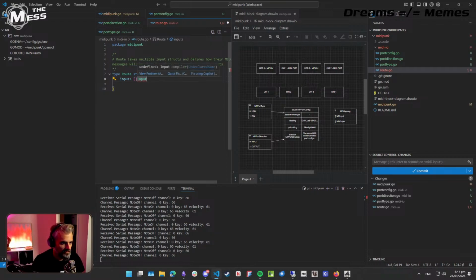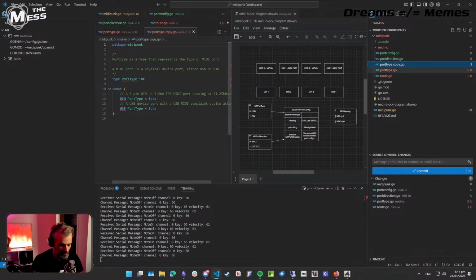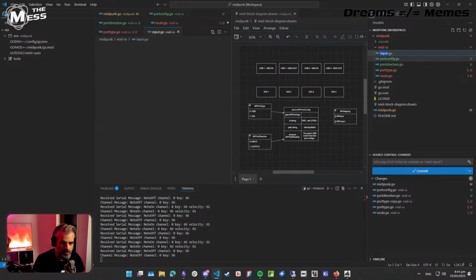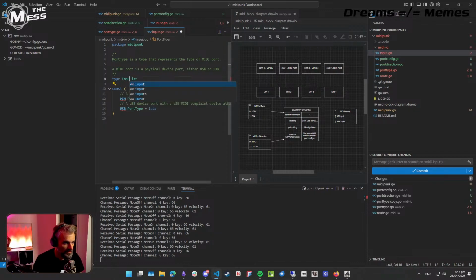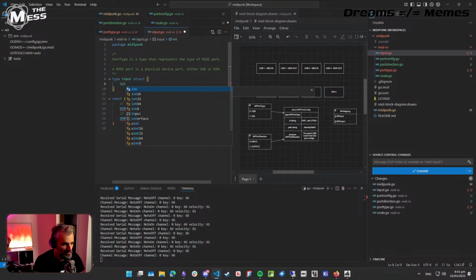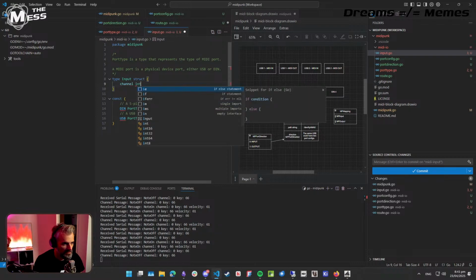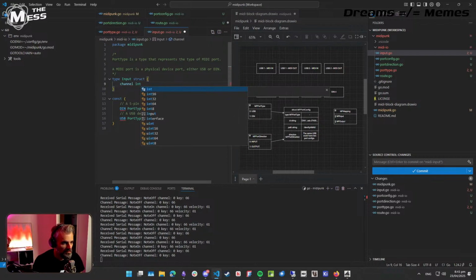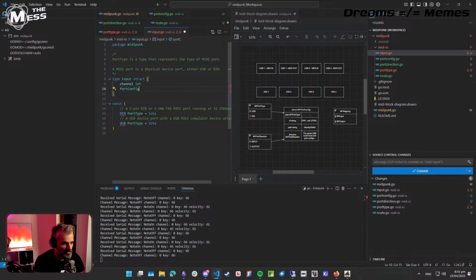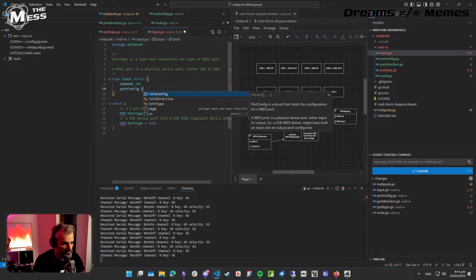Now we don't have that defined just yet. We're going to call this input.go. We'll call it input, and this is going to be a struct as well. And it's basically going to be an int, which is going to be channel int, and we're going to have a port config of type port config.